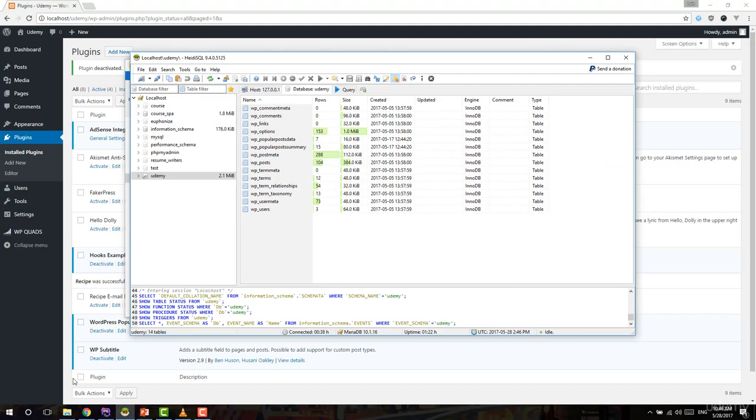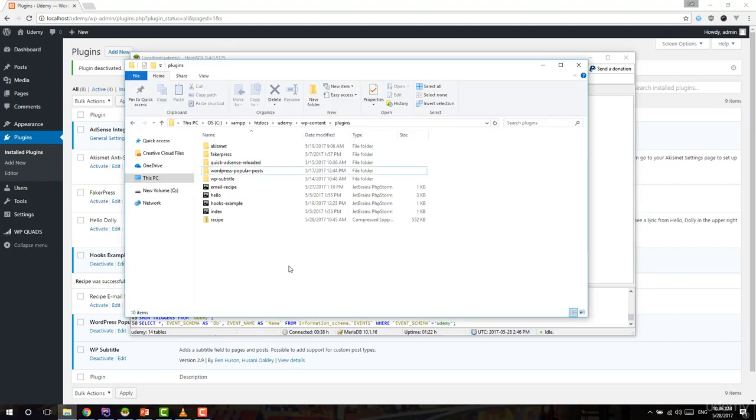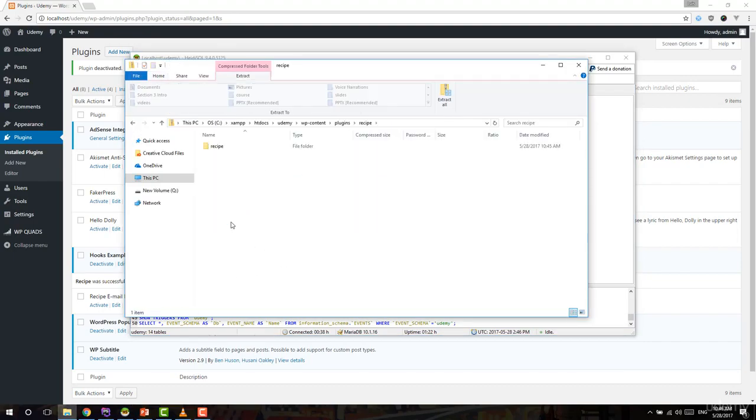Before we end this lecture, let's add our plugin back by using the zip file we created earlier. Make sure to activate it.